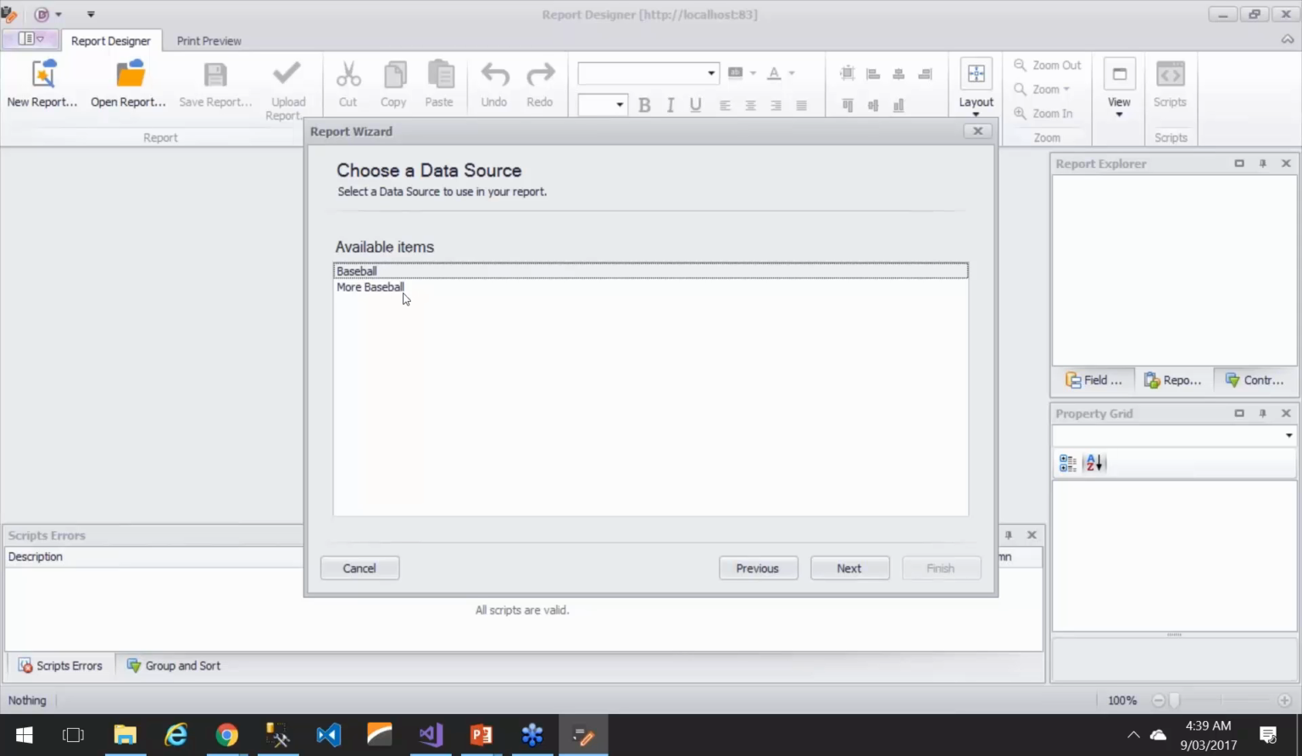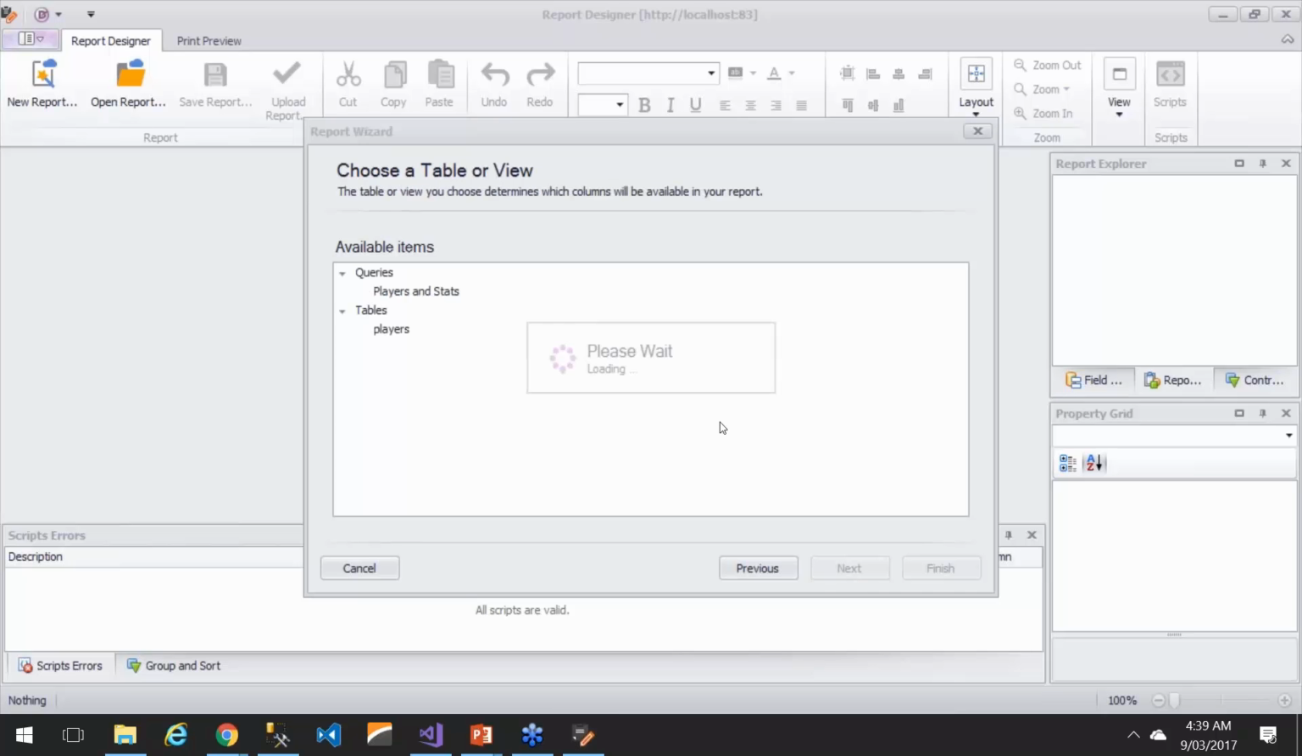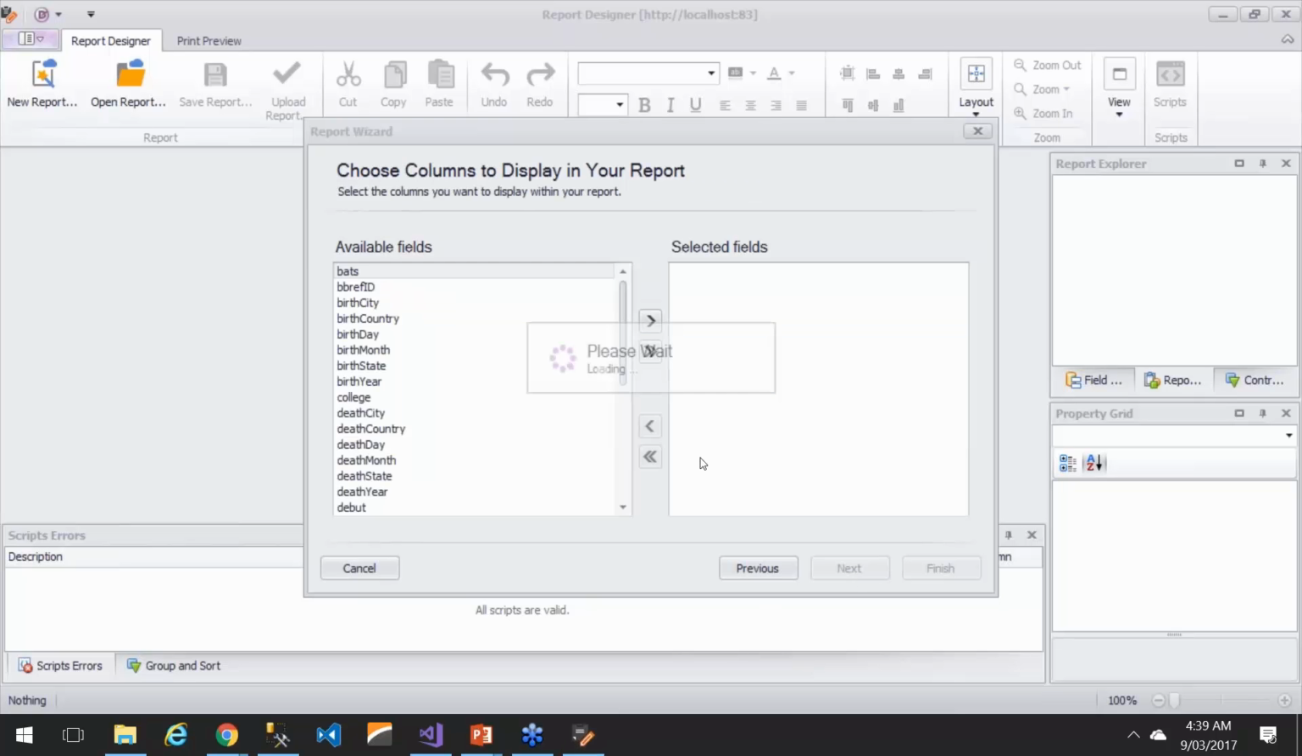At this point, you'll see that the only data sources I have available to me are those that are assigned to my account, so baseball and more baseball. I'm going to choose the data source and go next, and it's now saying, hey, you've got available a query or a straight table. So I'm going to say I want the table, and a list of all the fields are available. So if I'd have limited those fields in the data model setup to only have a certain number of elements, then that's all that, as an end user, I'd now be able to see.